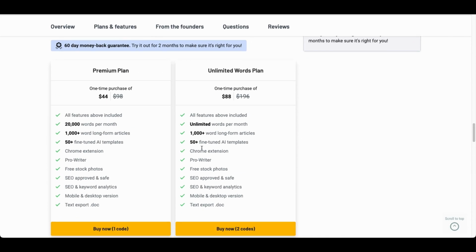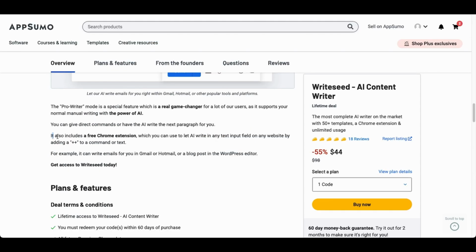And it is available as two plans. Honestly, the first one is not looking good, only 20,000 words per month. And if you're serious about your content, probably this one will work best for you. It also has an interesting feature, a Chrome extension. With this Chrome extension, you can use the tool outside the application, for example, in Gmail or in WordPress.